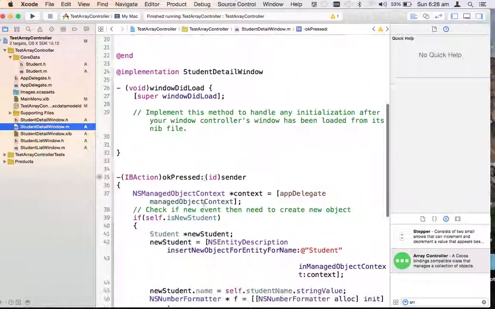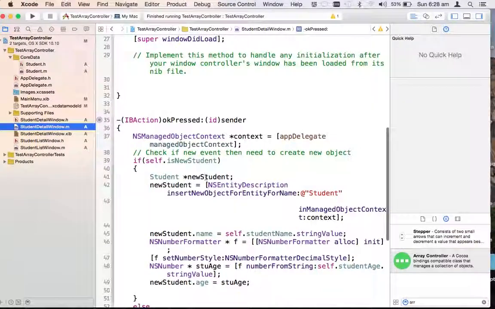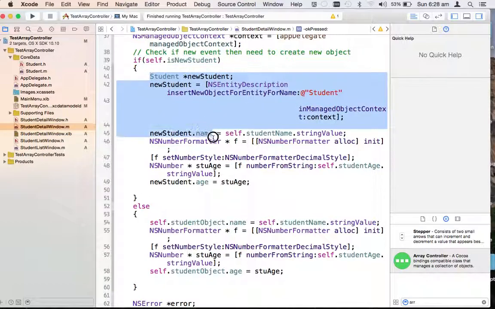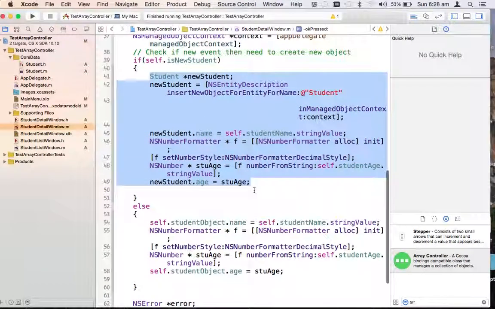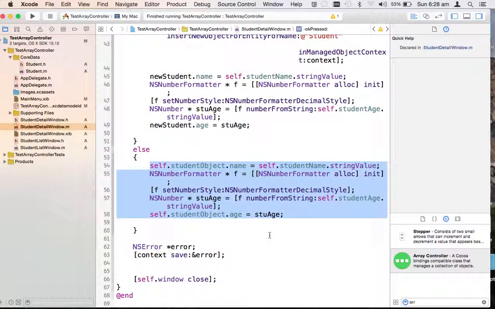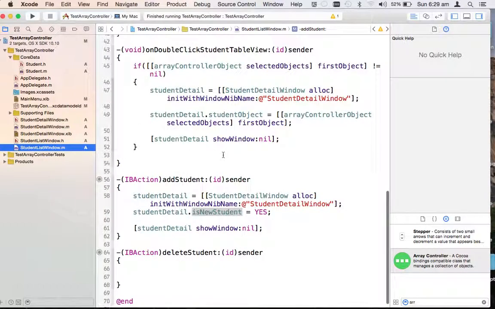Once you come over here and press OK, you need to make a check whether it's a new student or an already existing student. If it's a new student, then you have to create a new entity for this, and if it's an existing one, then you have to make changes in that itself. After that you have to save the context. So this flag is for that purpose only, no big deal.